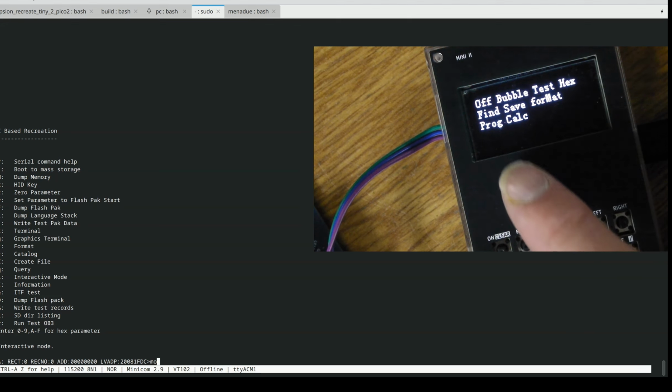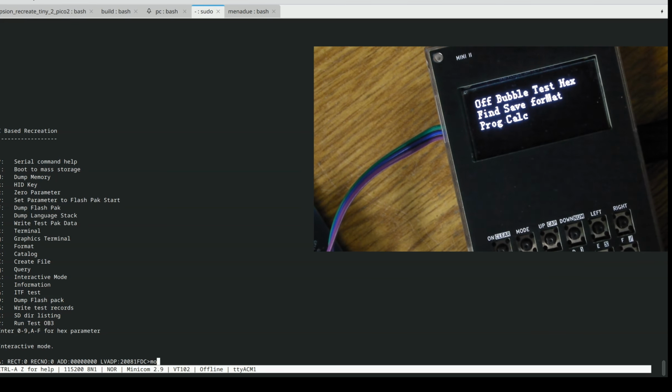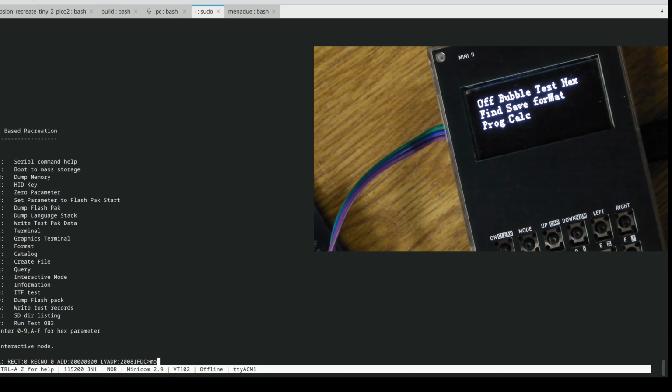And the display here is a graphics display, an OLED display, and the keys are just bare tactile switches here. But I'm going to operate it over the serial CLI, which is coming over one of the USB links. And I've got a menu here, but I'm going to drop into interactive mode.